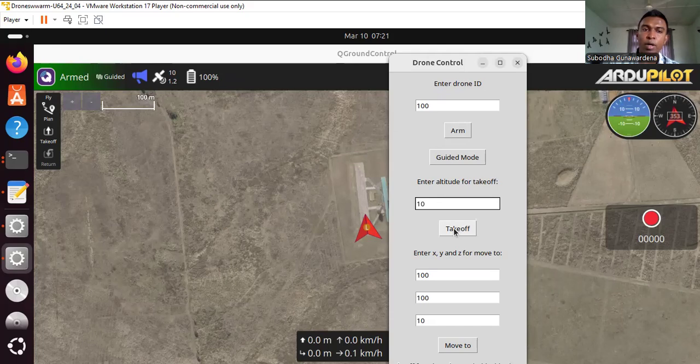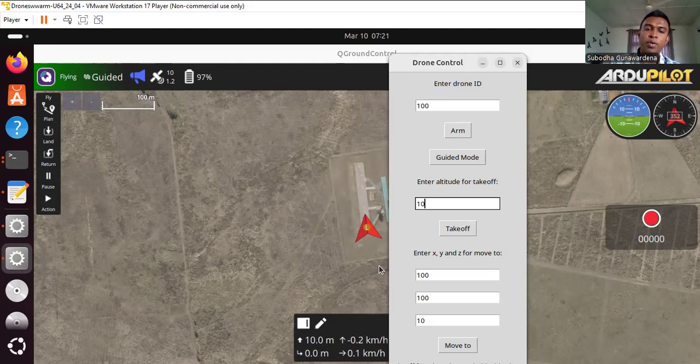I'm going to take it off, right? Now I have given the takeoff command to take it off to 10 meters. Now you can see here the height or the altitude of this one. Now it has gone to 10 meters, right?